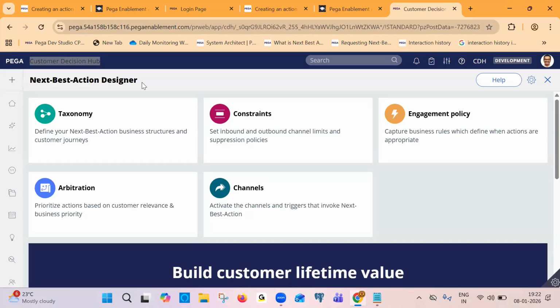Because by using this NBA designer component, we can define some structure, and on that structure define some limitations along with eligibility, applicability, and suitability conditions, and then arbitration. Whatever we define, the filtration will happen, and whatever finalized offers remain will be prioritized using the arbitration. Through these channels, they are going to be promoted. Getting my point up to this one, everyone?